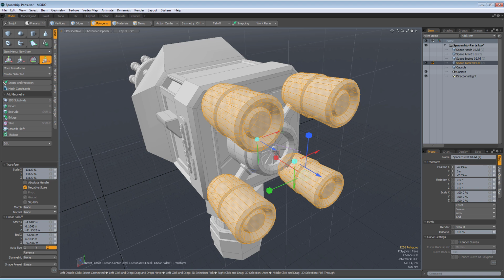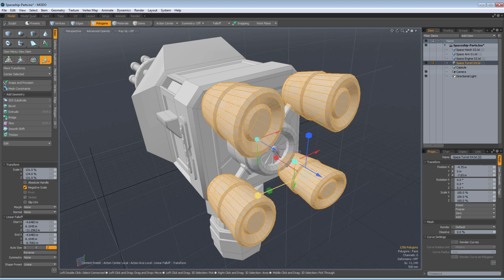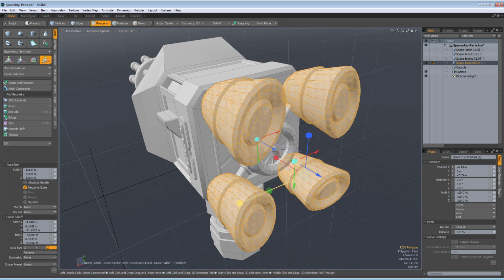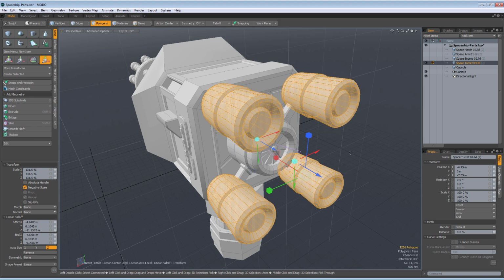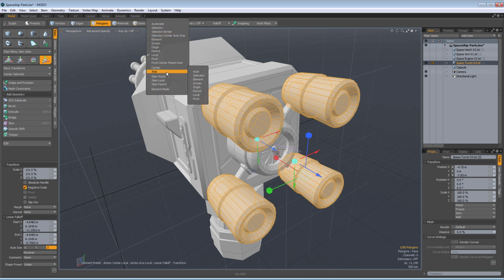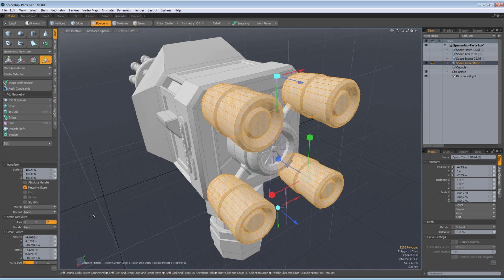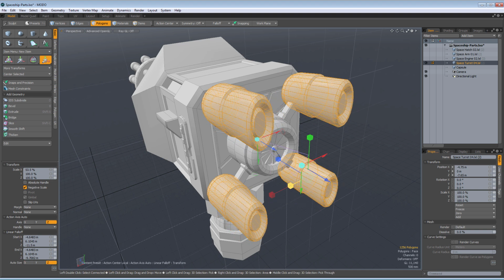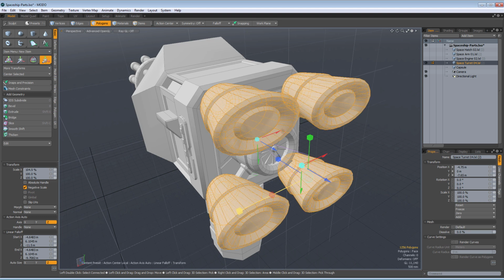But notice what happens if I try to scale up just one axis. As you can see, we get a somewhat different behavior in each cluster, and this can happen from time to time as Modo does its best to guess the orientation of each cluster. I'll undo that. In this case, I can fix this by simply going up to the Action Center dropdown, going down to the axis, and overriding the current local axis with an auto axis. Now if I change my fall off axis, when I scale in one axis, all of my parts act the same.